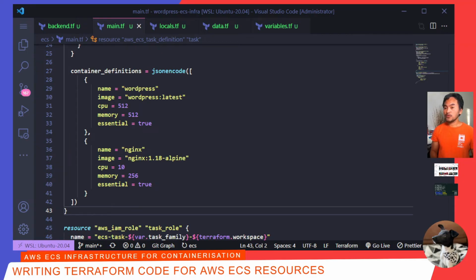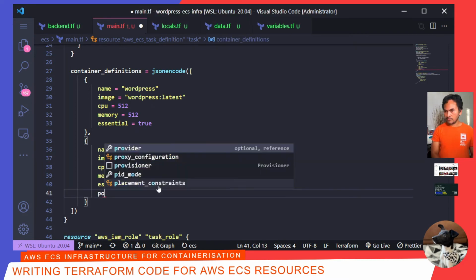I need to expose my nginx Docker container port. So this is achieved by setting port mappings on the container definition for nginx. On this particular property, I'll set the container port to 80, which is the default application port exposed by nginx on the Docker image, and then set the host port to the same value.